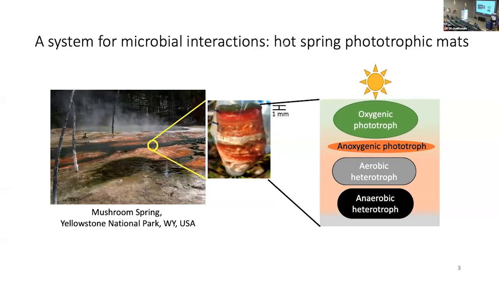The hot spring microbial phototrophic mats form in the outflow channels from hot springs. As the water cools as it flows away, between about 70 degrees Celsius and lower, you form these layered phototrophic mats. If you take a core sample, as you see in the middle, you can see the nice layers. At the very top, we tend to be dominated by cyanobacteria, and then underneath are layers of various anoxygenic phototrophs and other heterotrophs. We'll go into a little more detail about them in a minute.